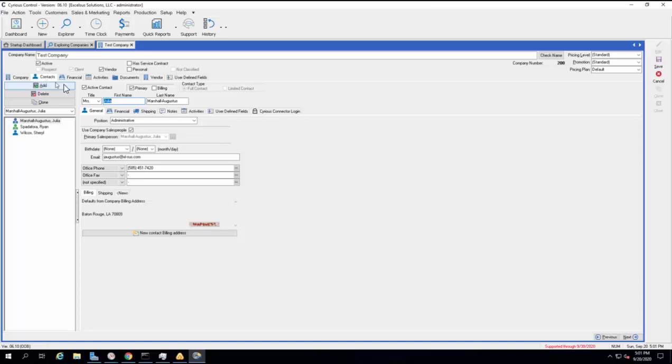Some of the required fields that we're looking at here on a contact level are first and last name, email address, and at least one phone number. Phone number generally comes over from the company account, but this is your opportunity to add any direct lines or cell phones or anything like that that you want to track on this particular contact.